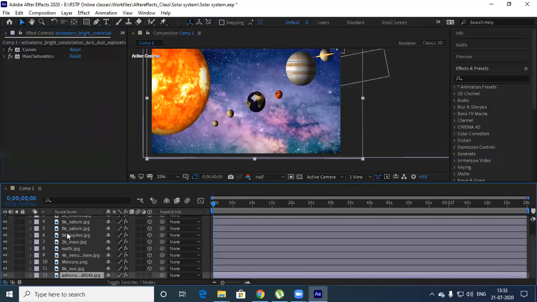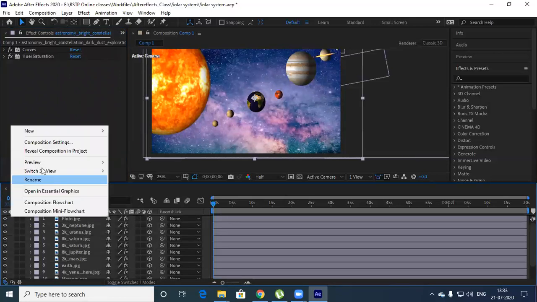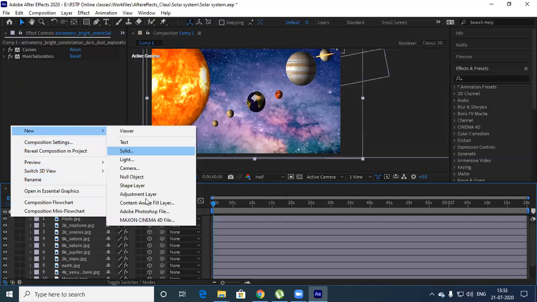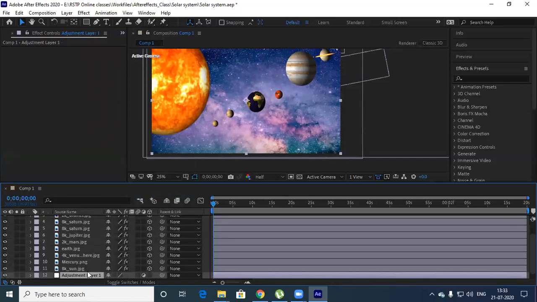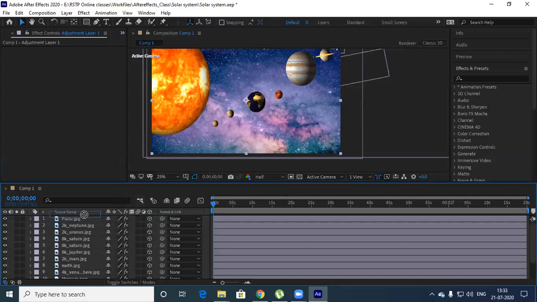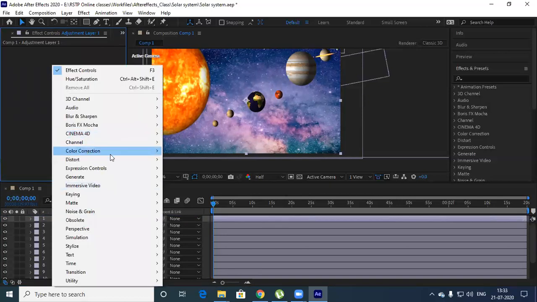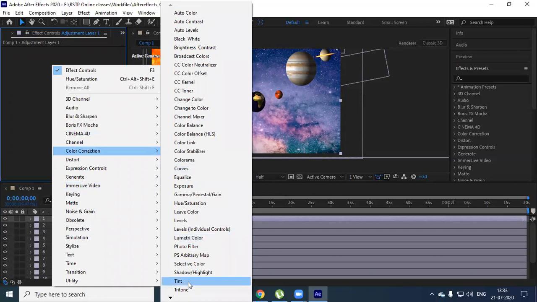So on top of this we can add a tint also. That is just a new adjustment layer. It will come on top of this. You need to bring the adjustment layer on top of this Pluto. And for the adjustment layer color correction, you can give a tint.